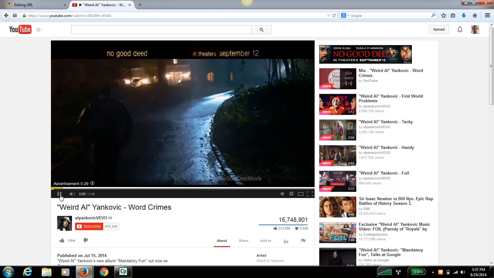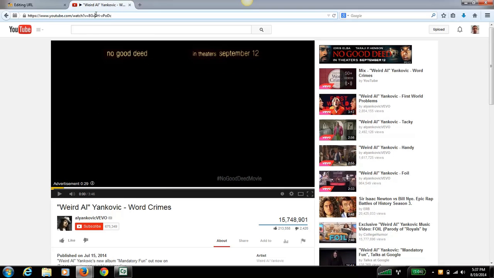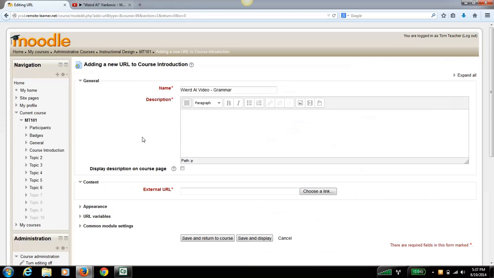Now I'm not going to spoil it for you, so I'm going to pause this, highlight the URL link up here, use Control-C on my keyboard to copy it, come back to my Moodle page, and in the external URL field, Control-V to paste that link right back in there.